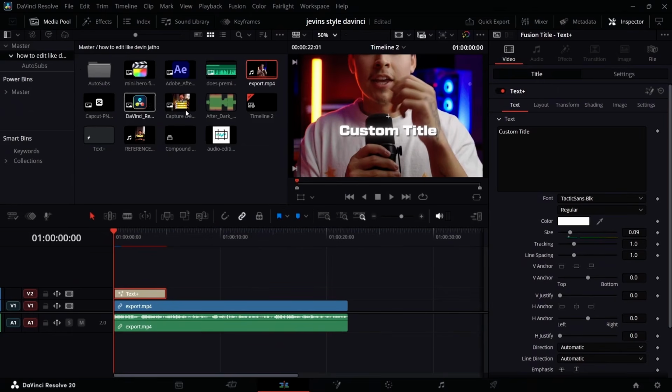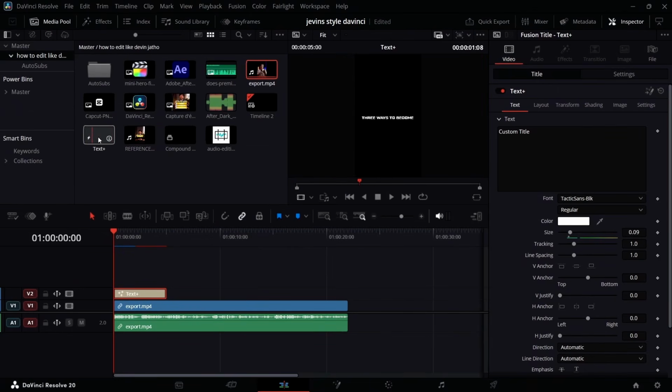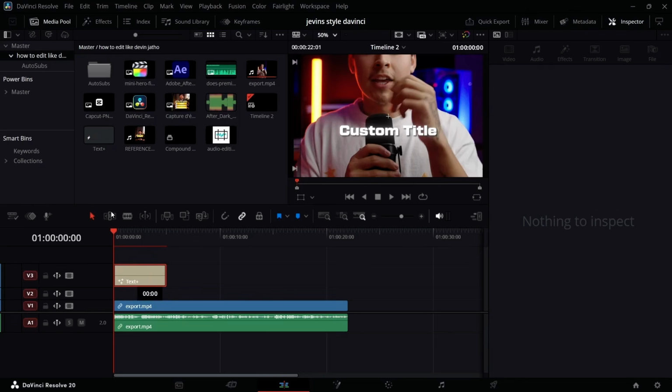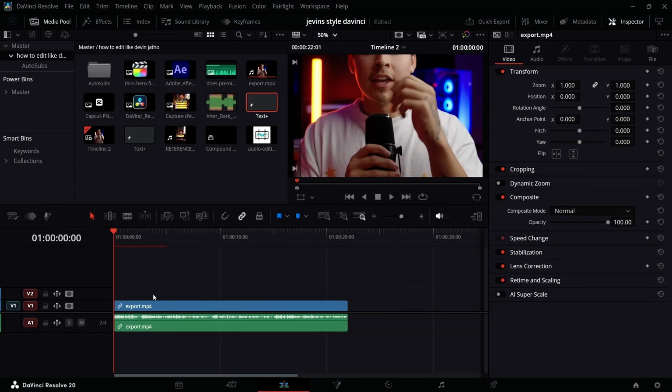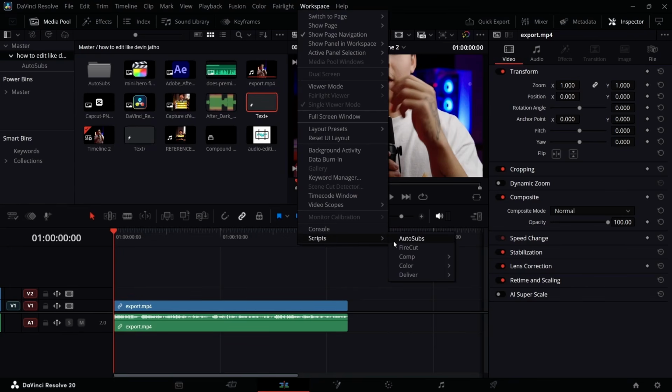Now go to your media pool. If you see, I already have a text plus here. All you need to do is drag and drop this into your media pool and you can delete this one from here. Now what you need to do next is open up workspace, come down to script.